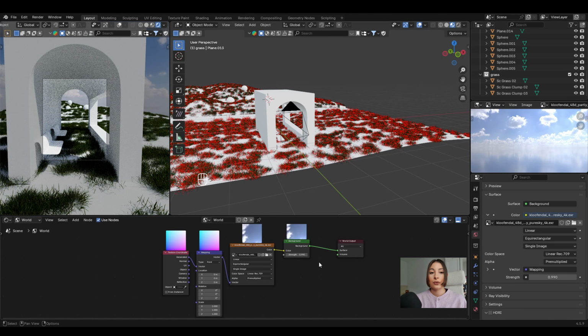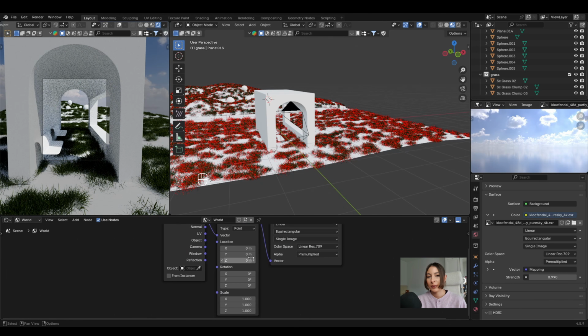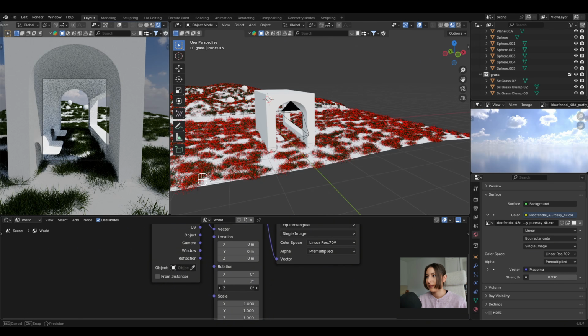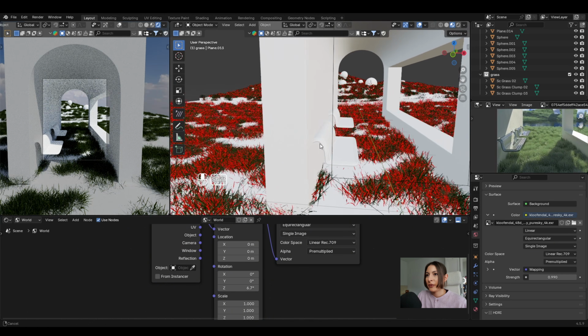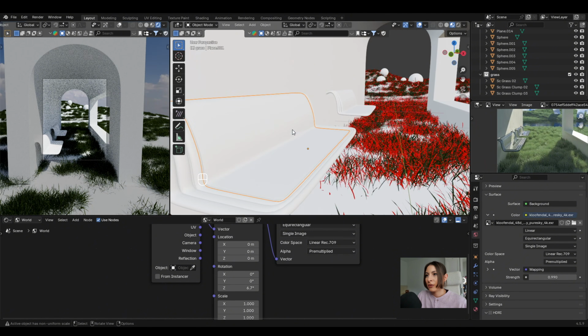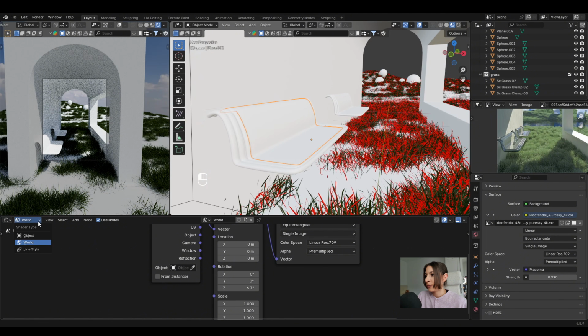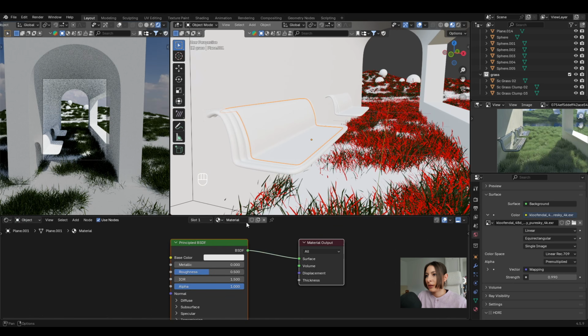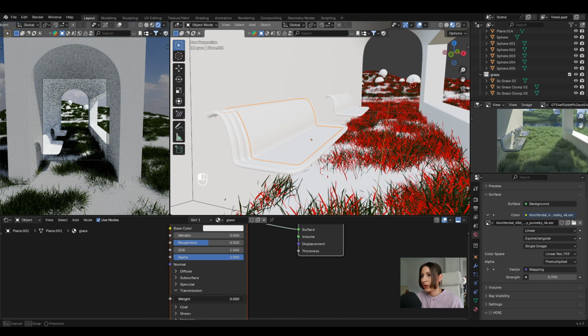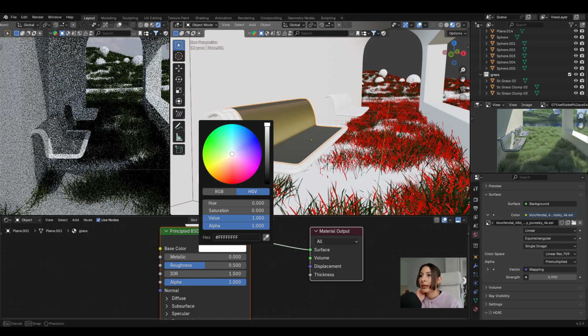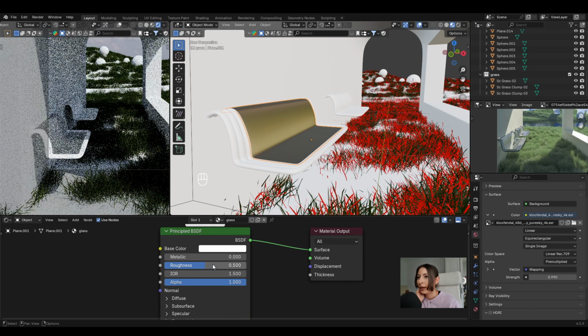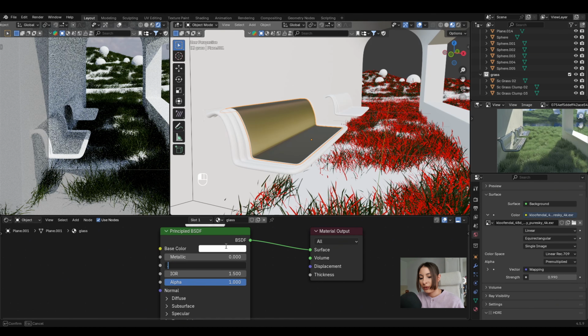And you have to activate your Node Wrangler in order to work. So what we can do is rotate on the Z, and let's add the texture to the bench first. So let's go to this one here, the glass texture, and change this back to object and new, and name this glass. And let's bring the transmission all the way up.